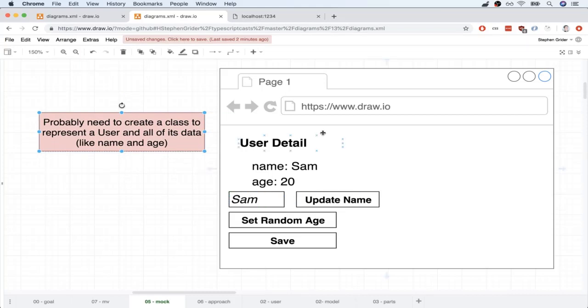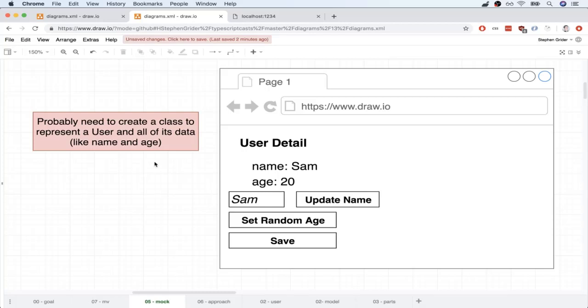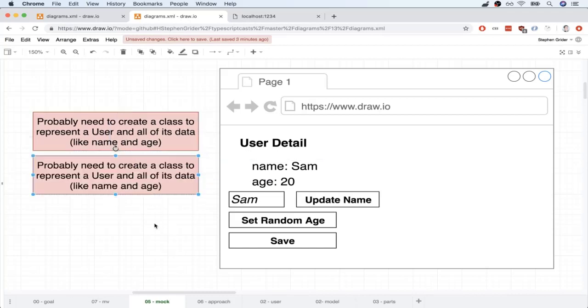Now I want to take a closer look at this mockup right here and try to decide on some of the different attributes, or maybe some of the different things that this user class should be responsible for. So I'm going to take a few more notes here on the left-hand side. When I look at the mockup again, I can tell very clearly that this thing is definitely going to have some attributes.